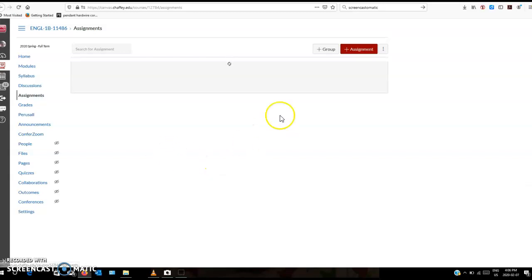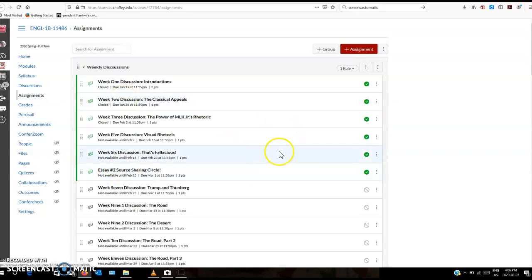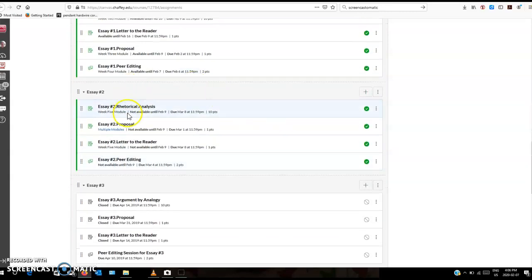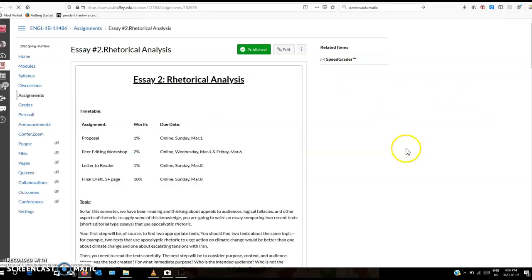Find the instructions for essay number 2 first, that'll be your first goal. I'm going to go through assignments. Of course my screen is going to look different than yours, but you want to find that option for essay number 2. I'm calling this a rhetorical analysis because that's what we're doing in this essay. You're analyzing the rhetoric used in 2 different articles. Let's go ahead and open that up.